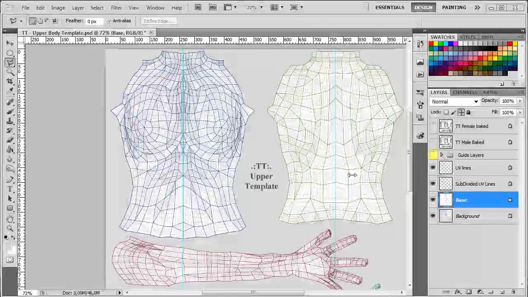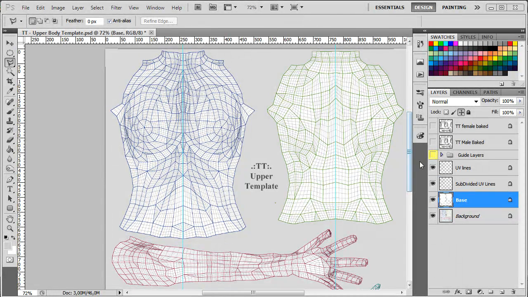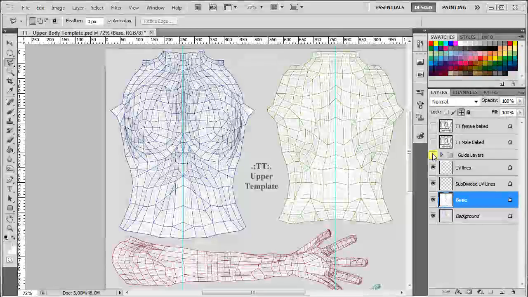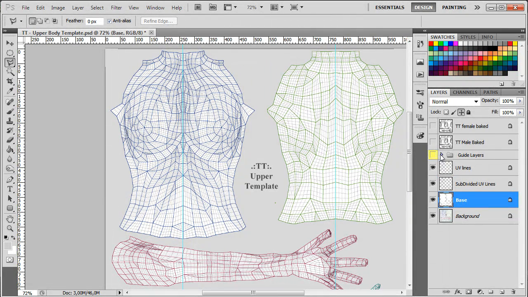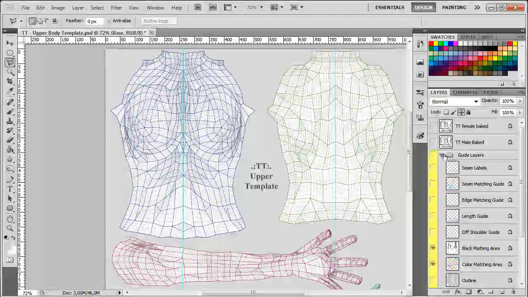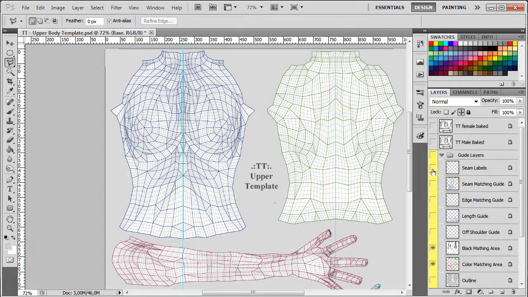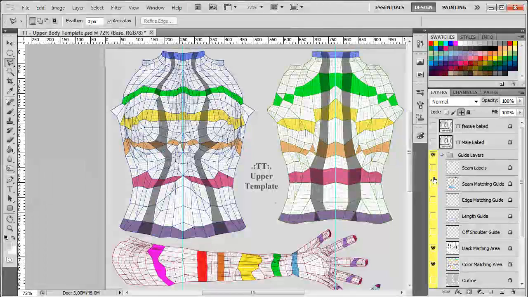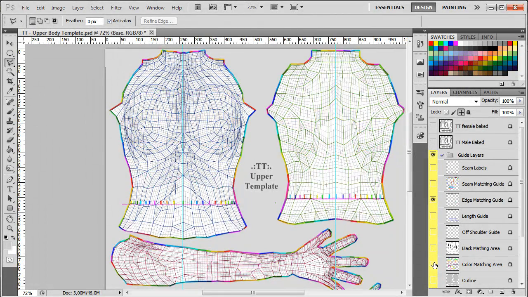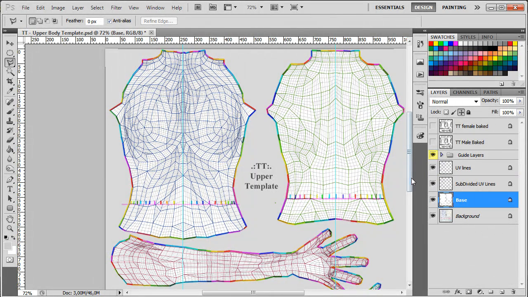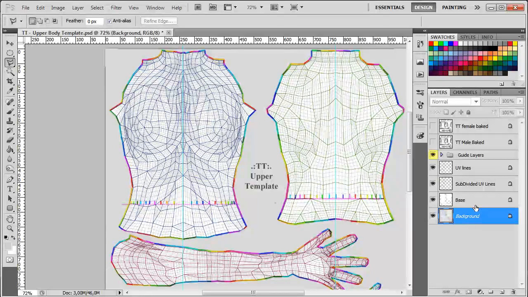Good. Now, how are we going to work with a UV template like this? I have hidden the guide layers. Usually I myself click only a few that I really want to see, and that's the edge matching guide, and this I only click when I need it. So when I click it like this, I can have only this edge matching guide and the UV layers. These are set to multiply, and the background is normal, the base as well.